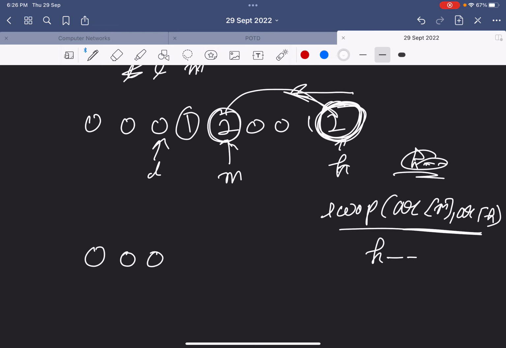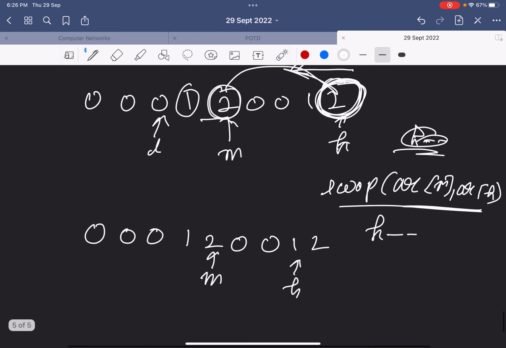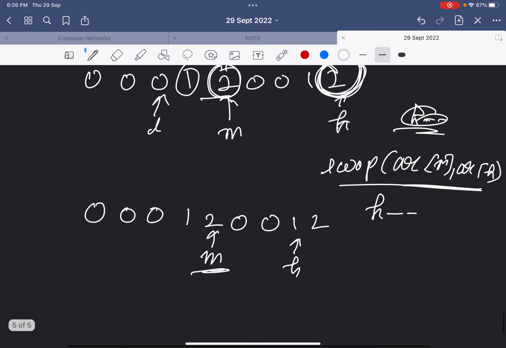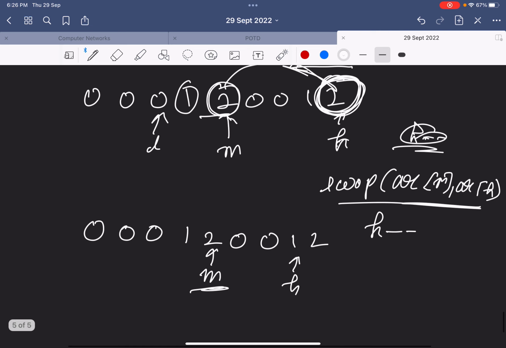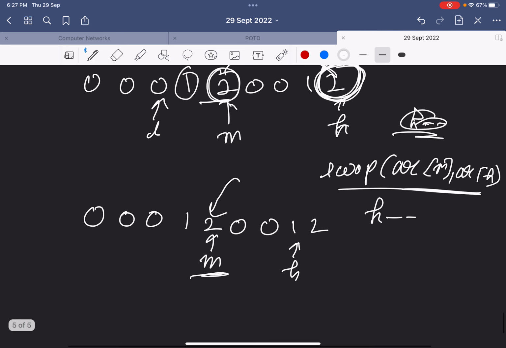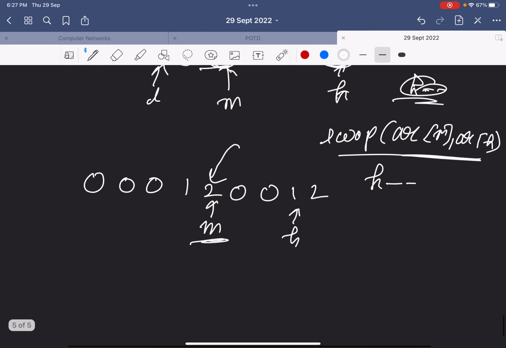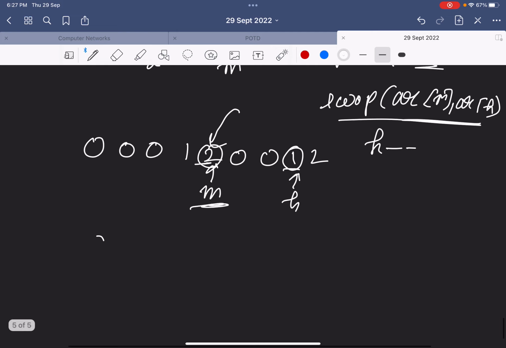0 0 1 2 0 0 1 2, and H will point here. And for the case of 2, I'll not increment M instantly after swapping, but I'll again see what is the value which I got at index M after swapping. So here I again got 2 and the H is pointing here, so I again swap these two values. So on making this swap, I'll get 1 0 0 2 2.